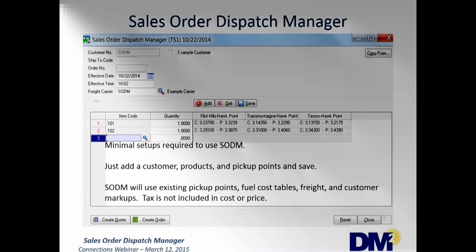This tool requires minimal work to set up. For each customer, you simply choose the carrier, product, and then add the terminals to be included. Take note that the cost and price here do include the freight, but not the excise taxes associated with the given product. It's probably obvious, but I do want to point out that all this information flows from other areas within the system. So price tables associated with your supplier, your freight setups, price tables, and customer pricing. If any of those areas' setups aren't completed, then this is obviously going to impact how this tool can be used.